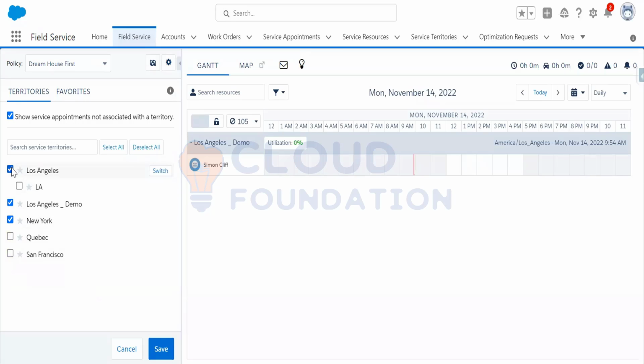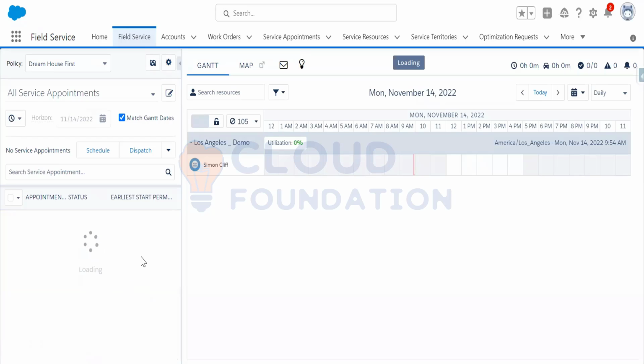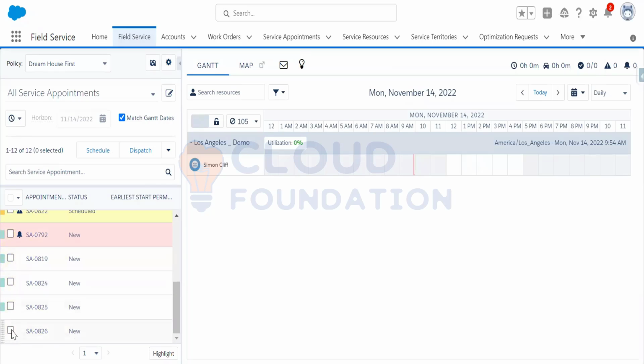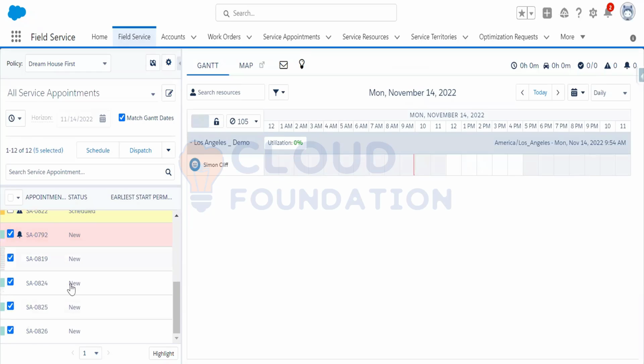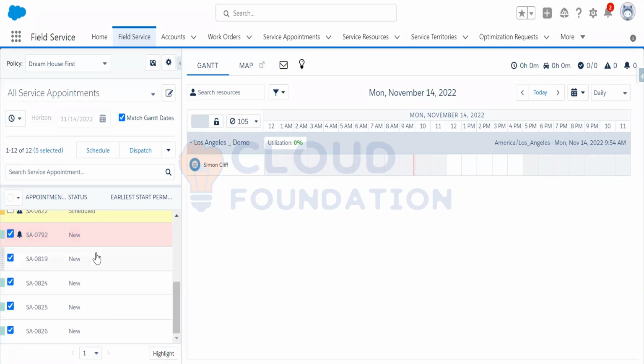Okay, territory is there. Okay, fine. Save it. And what I will do, I'll just select all. It's selected new, so I'll just select all those service appointments which are getting selected as new. Because in the field service optimizer settings, I have selected new and none. So I will optimize these service appointments.